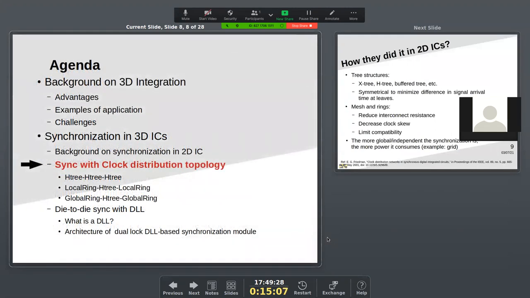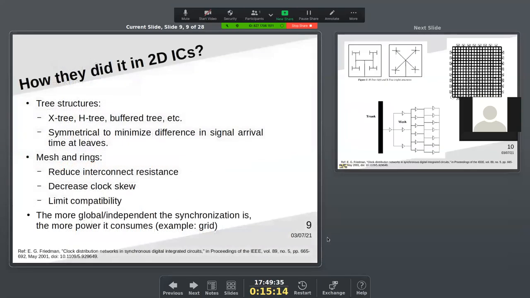Okay, so now we're going deeper into the distribution topology approach. So first of all, how did they do it in 2D ICs? In 2D ICs, we have tree structures: X tree, H tree, and buffer tree, which I will be showing you in the next slides. These kinds of trees are usually symmetrical, and the symmetry usually helps to minimize the difference in signal arrival time at the leaves.